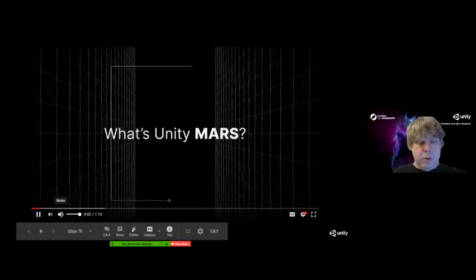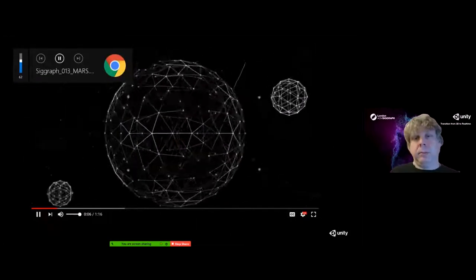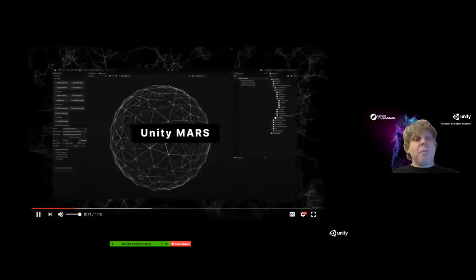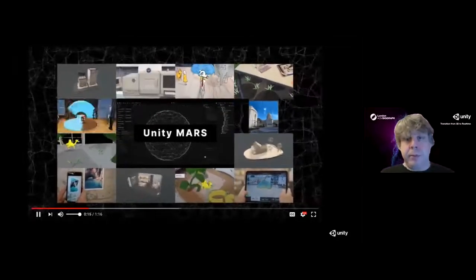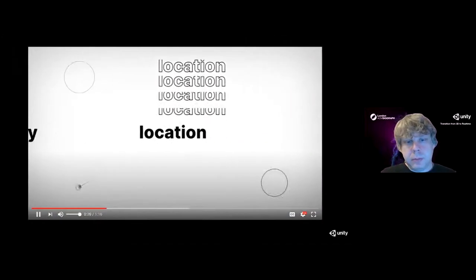Well, certainly not the planet, but it really knows this world. Unity MARS gives you everything you need to create powerful mixed and augmented reality experiences that interact intelligently with the real world at any location and with any type of data.